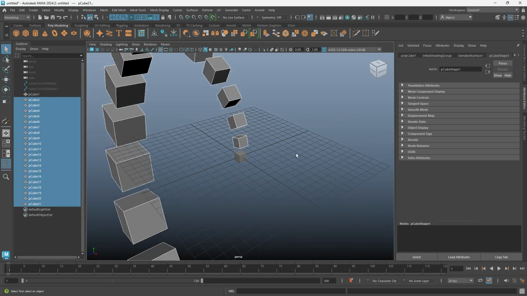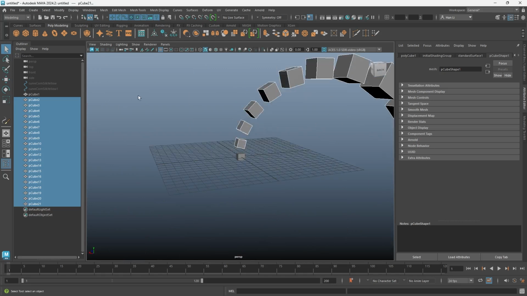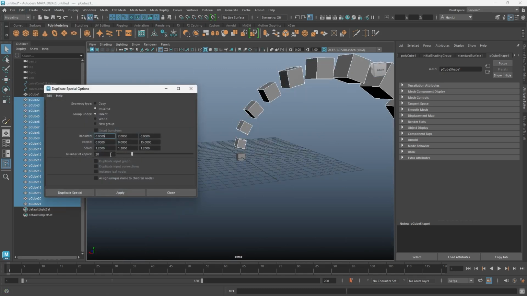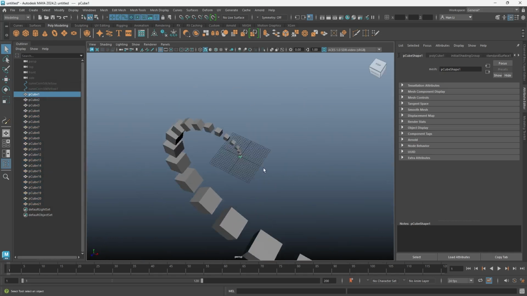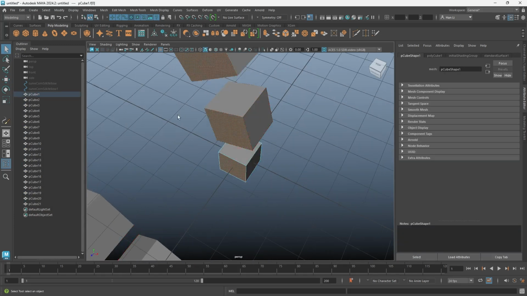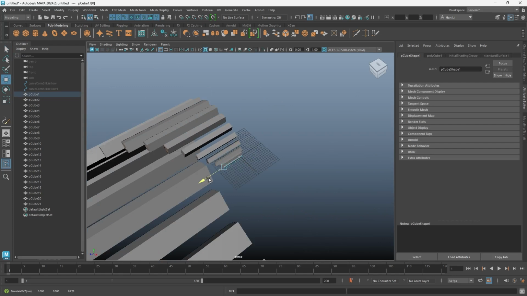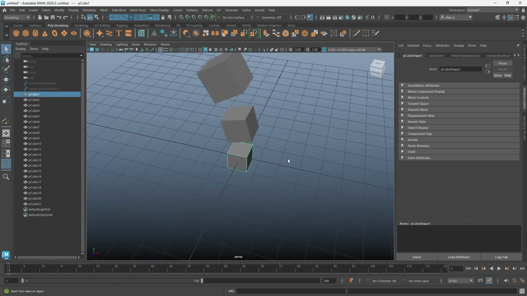I click Duplicate Special, bam. You can see how it did this, right? Basically, with the duplicate special options, for every new copy, I translate it 2 up, rotate it 15 degrees, and scale it. If I select this face, it selects all those faces and moves them all like that, because these are instance copies. They share all attributes like this.